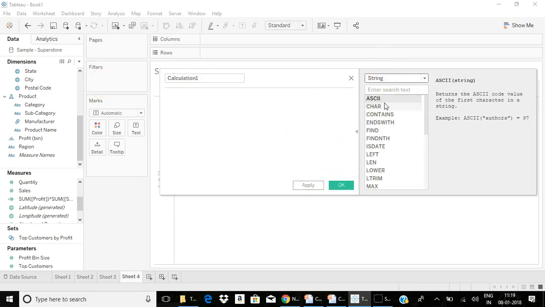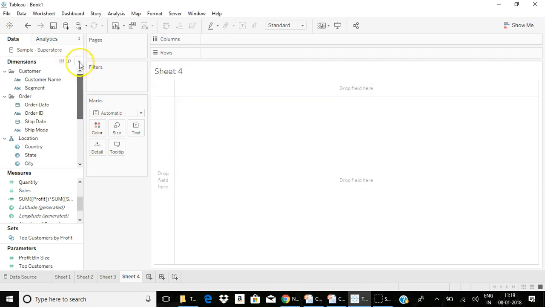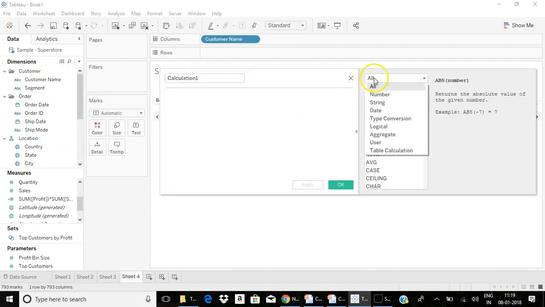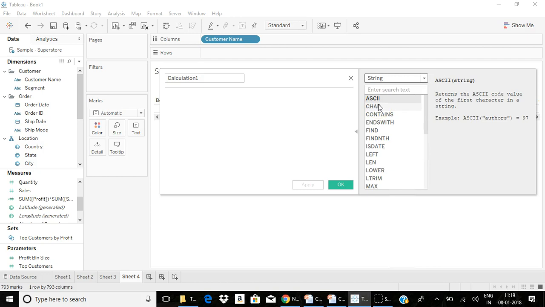We also have string functions like converting to ASCII character, contains, starts with, ends with, left, right, LTRIM, RTRIM, uppercase, lowercase, split, space. As per your requirement, you use different functions. So let me take the customer name and use a string function. Create a calculated field, go for a string function. Let me put contains. In order to see the syntax, you can click on contains. So contains, customer name.